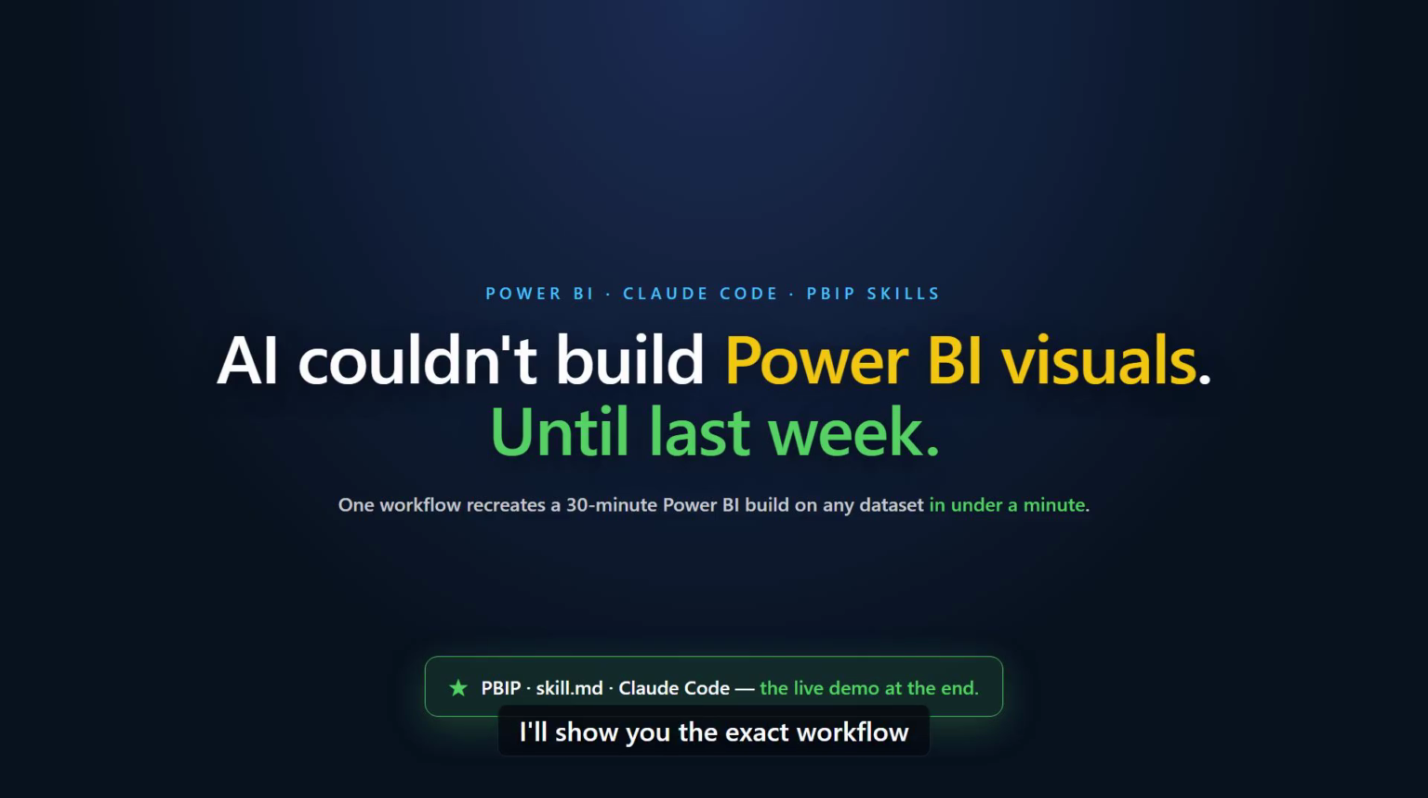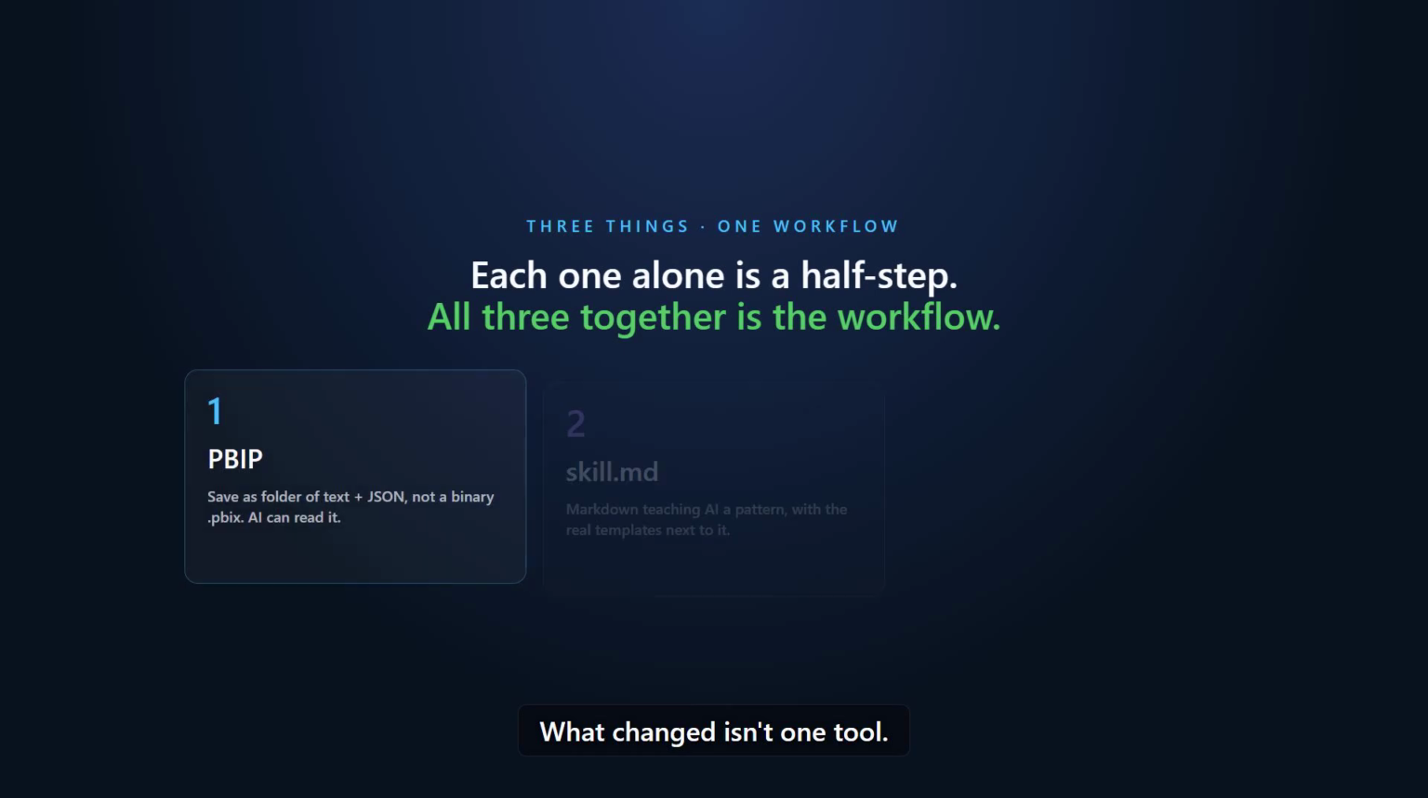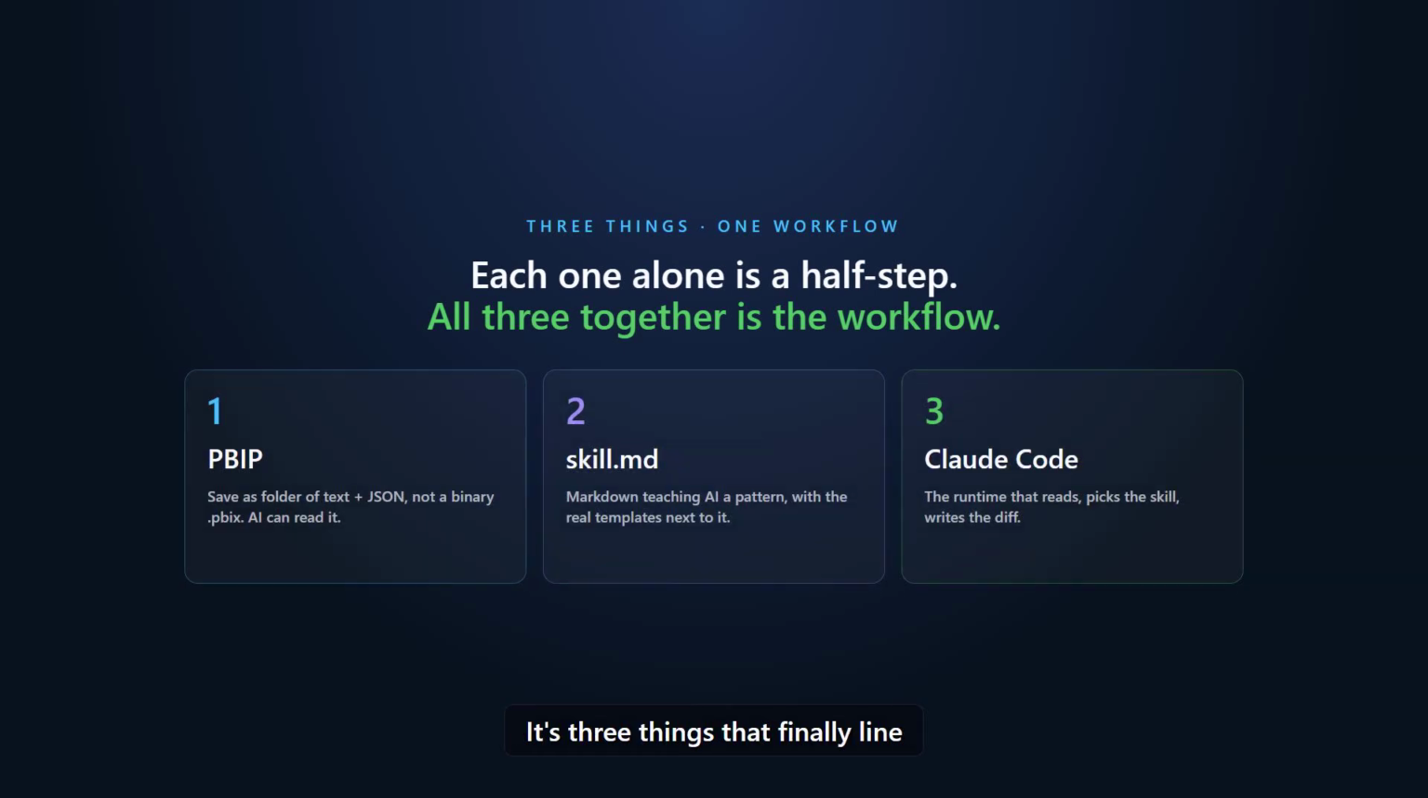I'll show you the exact workflow that gets AI to recreate a 30-minute Power BI build in under a minute, on any dataset. What changed isn't one tool. It's three things that finally line up.